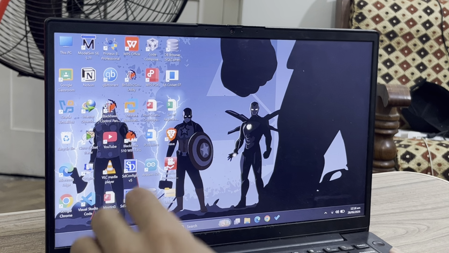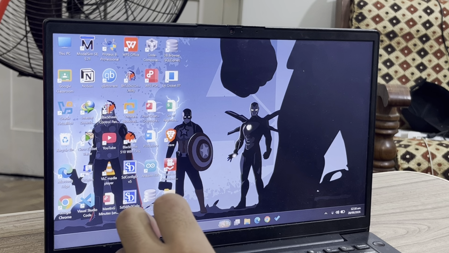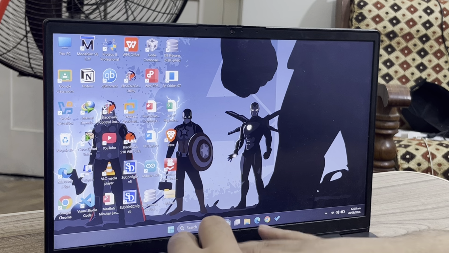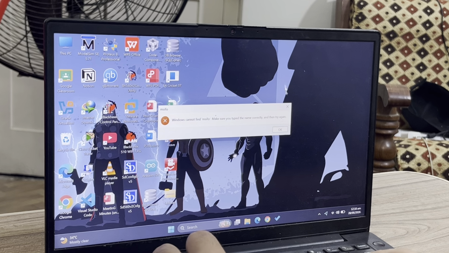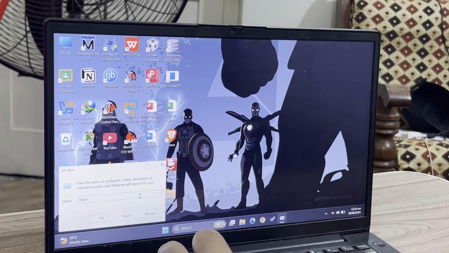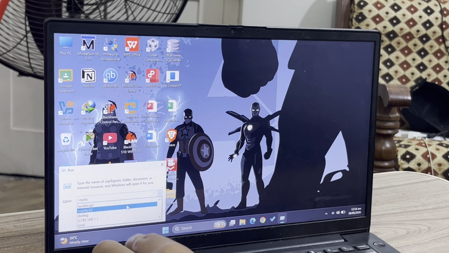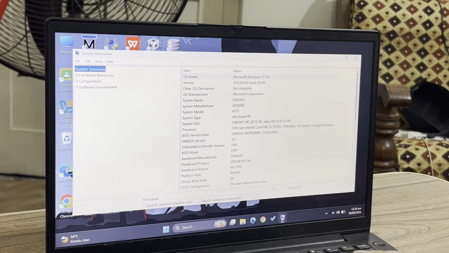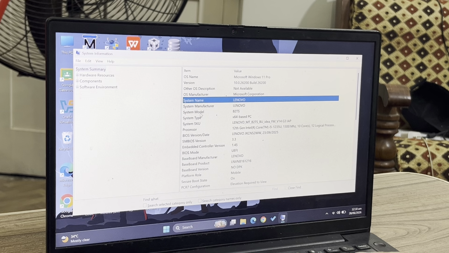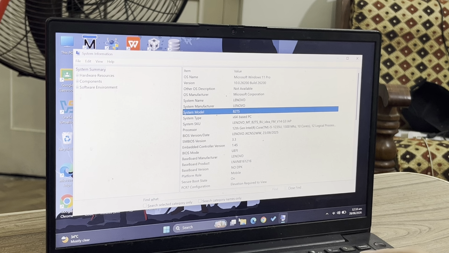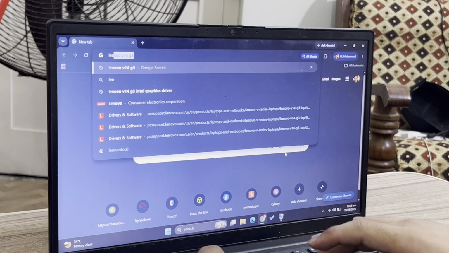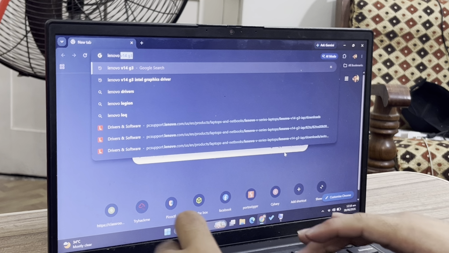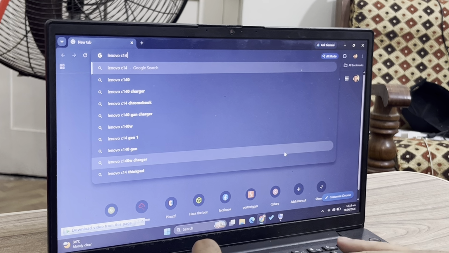Now what you can do is go to Win+R and type msinfo32. Enter, and it would show you that my system name is Lenovo and its type is 82. So I can search for this Lenovo V14. You can look for your exact model as well.